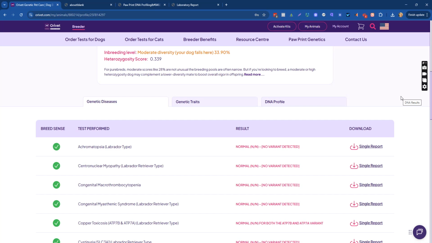Similarly, if you go to the genetic traits tab, again, you can see here whether the test is breed specific. You can also see the name of the test, what was actually tested, the result, and again, you can download a single report for an individual test.